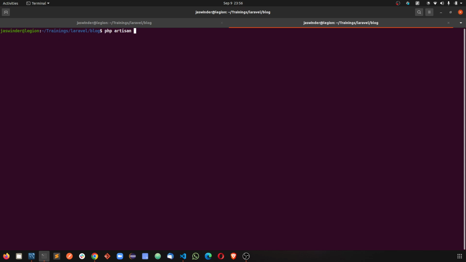PHP artisan make:controller PostController. Whenever you are writing a controller, you can write the name of the controller in the plural form. This is a convention. Many developers follow it, many do not. So it will not be a big issue, right? You can write PostController or PostsController, that is fine.